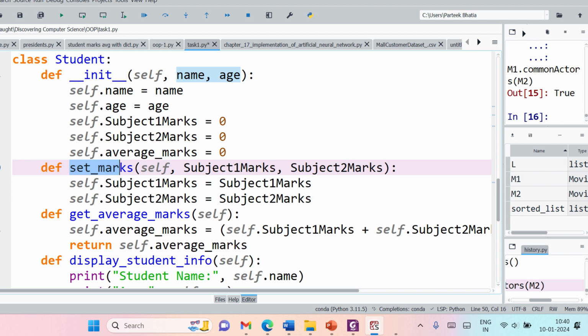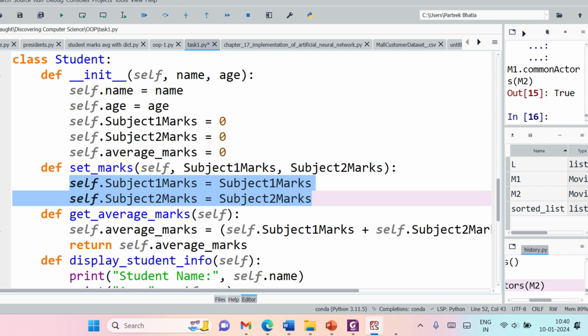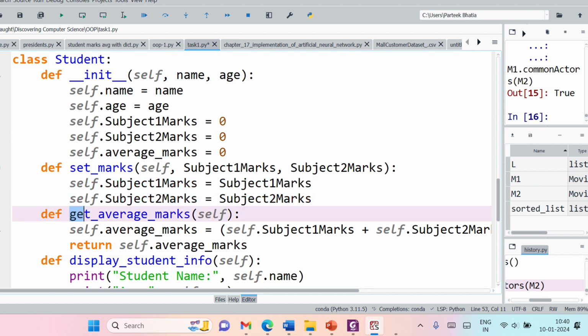Then we have the set marks method. Of course, the first parameter will be self, and this method is used to set the marks for subject 1 and subject 2. So I am getting the marks from the user as parameters and then setting them as attributes for the object. Then here we have the get average marks method. This is simply used to return the average mark, so it does not take any parameters other than self, so that it can access its attributes.